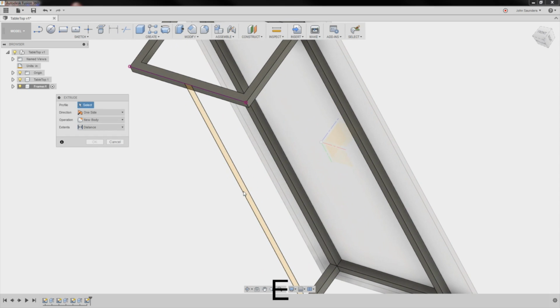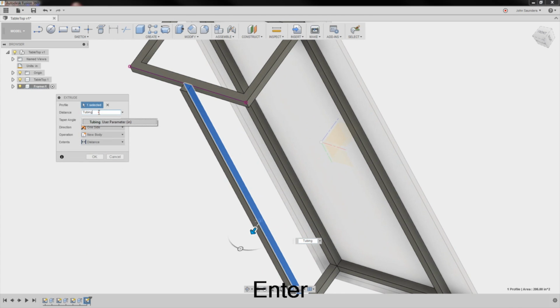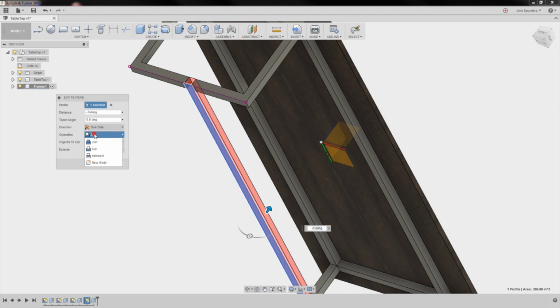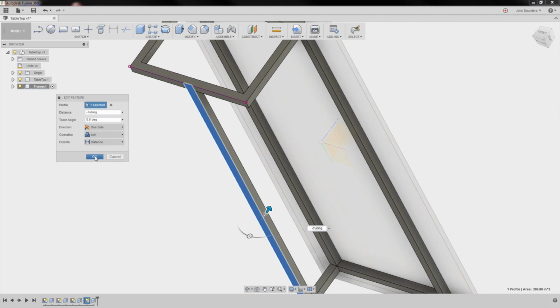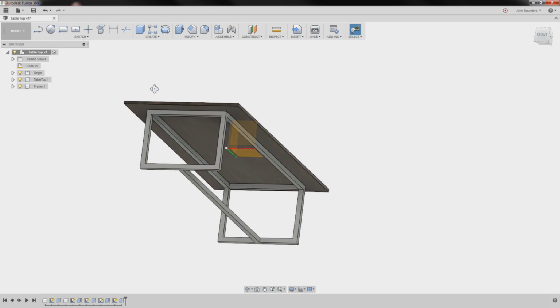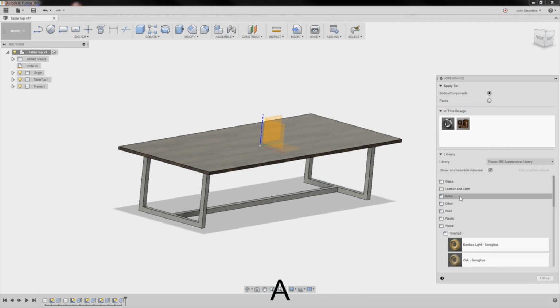E for extrude, tubing, oh, negative. Oh, so it did a cut, totally fair, no big deal. Right click on it, edit, change it from a cut to a join, click OK. Activate our assembly component of the top thing, and you can now see we've got this frame built. We could even actually add a black metal aesthetic to the frame if you wanted to.